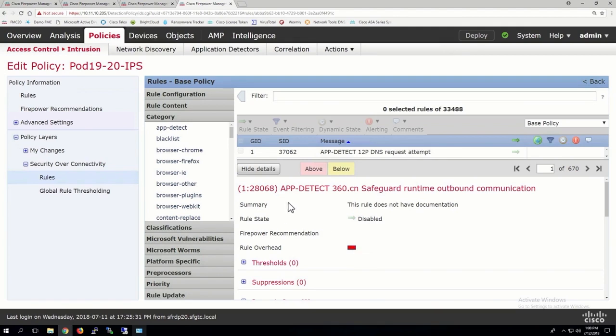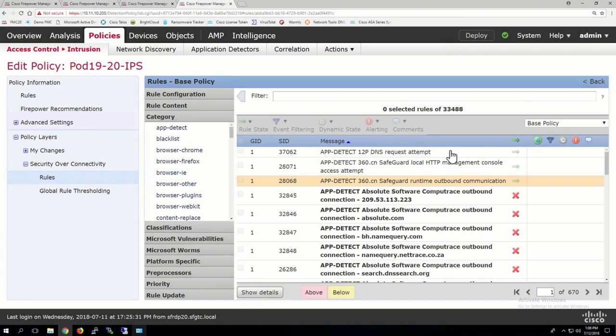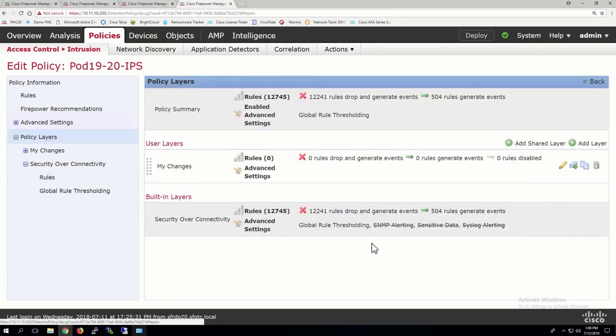They are not on. We'll see this. So all the rules that are off out of the 33,000, let's go see what that is. It'll tell us right here. We have 12,745 rules enabled out of the 33,000. That's what it's telling us. The Cisco one has 12,241 drop and generate events. This is a good start.